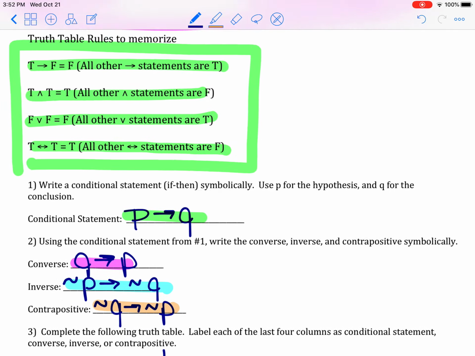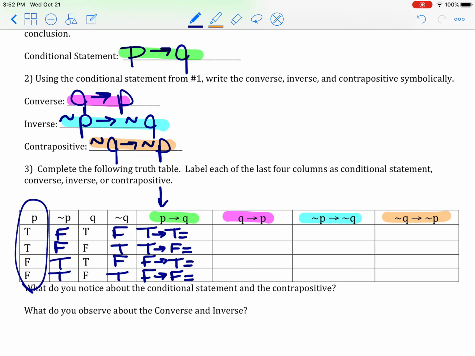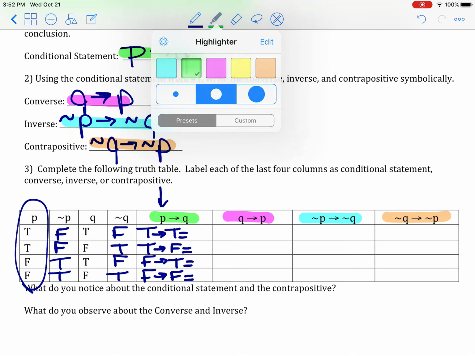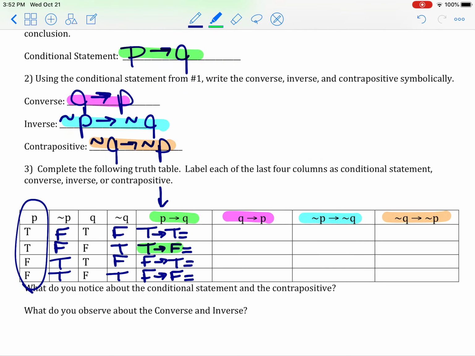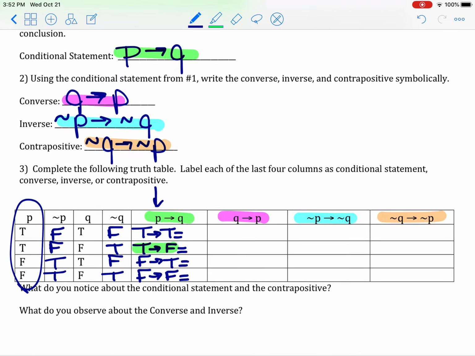Now, because it's a conditional, we're going to go up here to our cheat sheet. We look for conditional. It's right here circled in blue. We're going to look for the combination that says true to false. That statement will be false. All others will be true. So true to false, I see right here in green. I'm going to keep my colors the same. That one would be false. All others would be true.